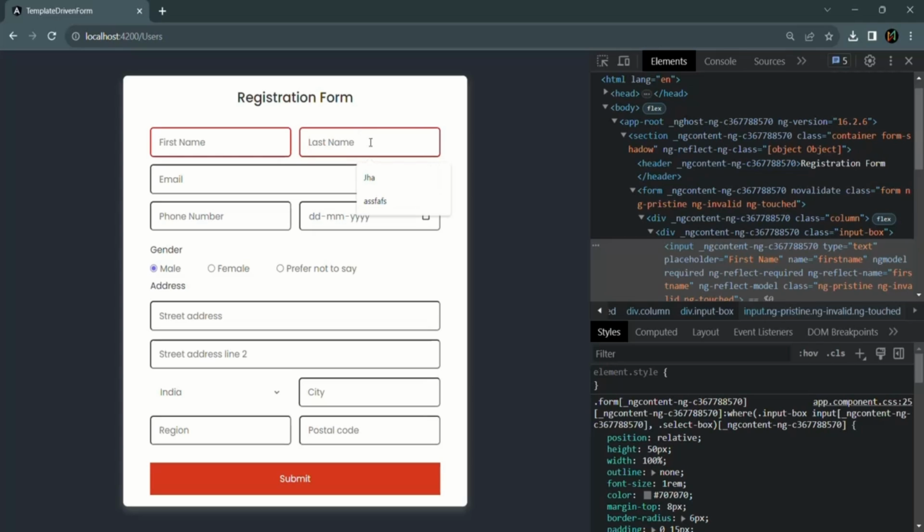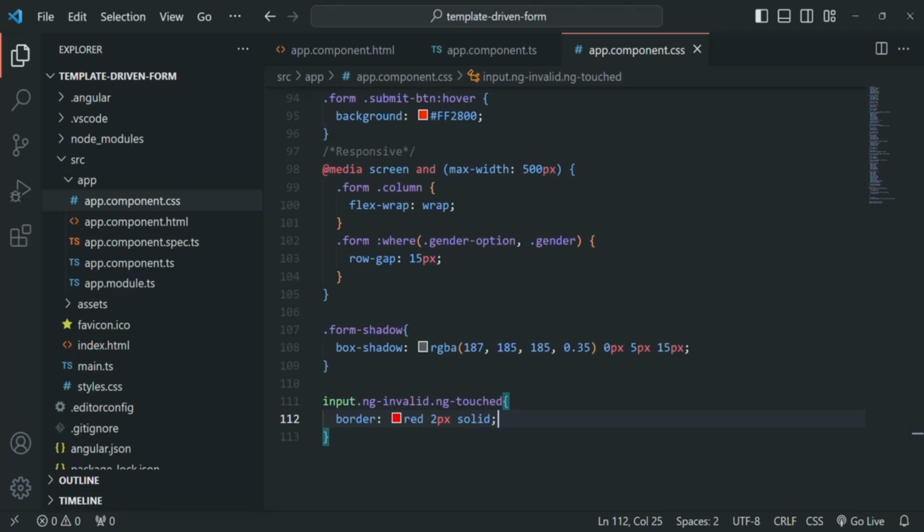But if I go ahead and if I enter some valid value, in that case, what will happen is the ng-invalid CSS class will be removed. And when the ng-invalid CSS class is removed, its border will not get set to red. Because in order to set this border red, the form control should have this ng-invalid CSS class as well as this ng-touched CSS class.